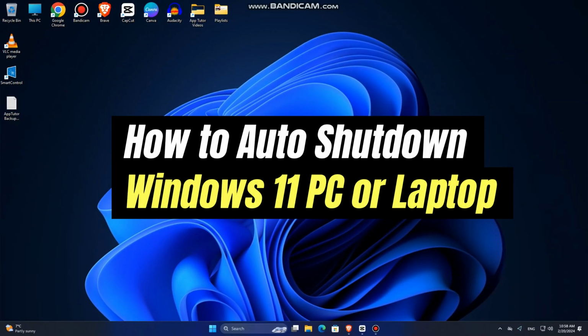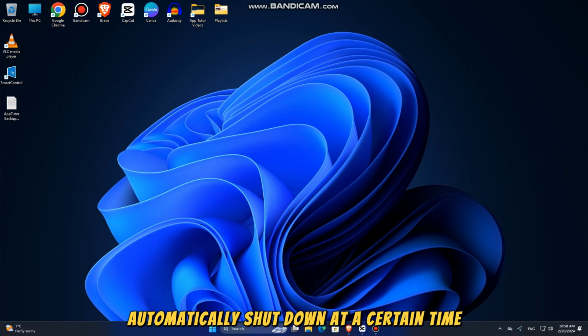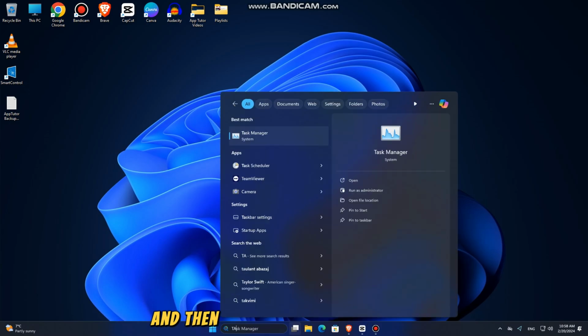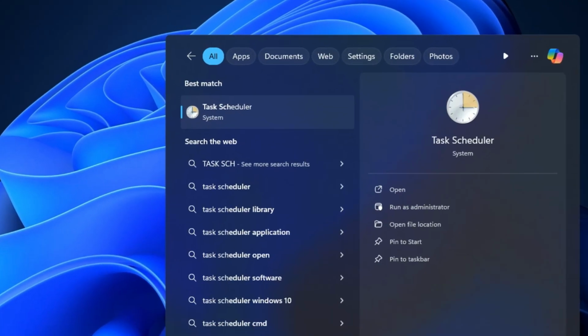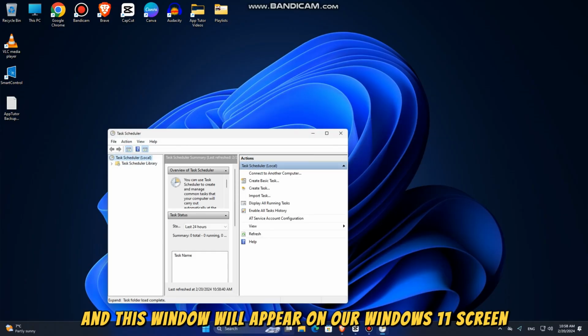Let's see how you can auto shut down your Windows 11 PC or laptop. So if you need your device to automatically shut down at a certain time, then we can easily schedule a task by going over to our search bar, and then we will type Task Scheduler. Open this application, and this window will appear on our Windows 11 screen.